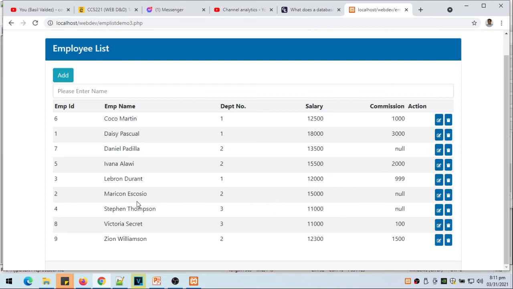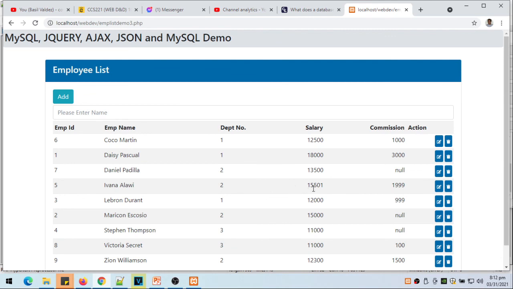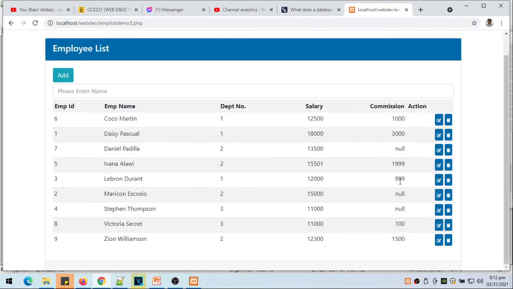Let's say, for example, I want to edit the record of Ivana Alawi, and change her salary from 15,500 to 15,501, and also change the commission. So I'll just click on this. If you still remember, clicking this opens a modal dialog and displays this record. So the record of Ivana Alawi is now displayed. Then I change the salary to 15,501 and the commission to 1,999, for example. Once I click submit, let's check. For Ivana Alawi, the salary now is 15,501 and the commission is 1,999. So our program is working.